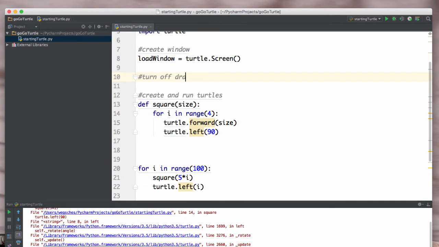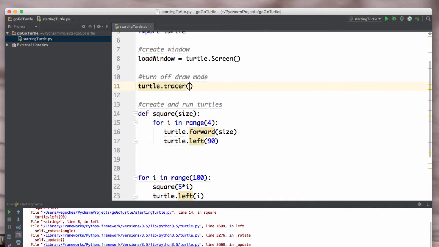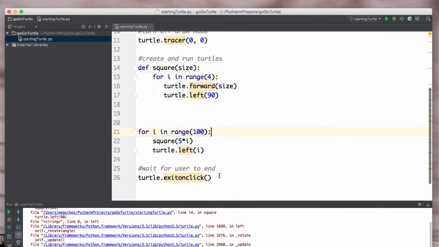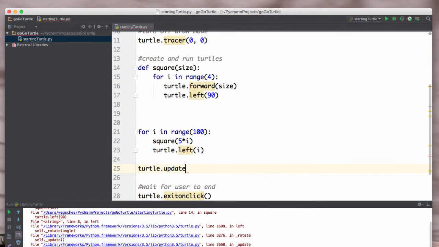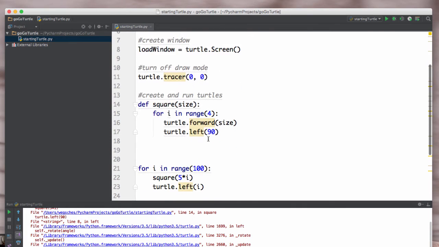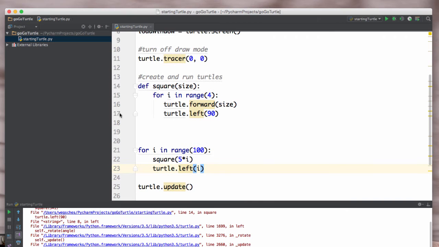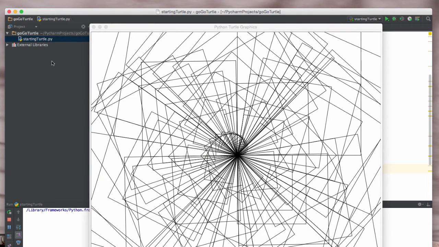So turn off draw mode, and we can say turtle.tracer is 0, 0, and we can talk about what that means later. And then at the bottom of the code, we can tell it that we want turtle update. And we have to have the update here because we turned the draw mode, the tracer, to 0, 0. So now if we do this, what should happen, let's give it a try, there you go, it just finished. We didn't see it draw, there was no delay, it just did it. So that's kind of cool too.